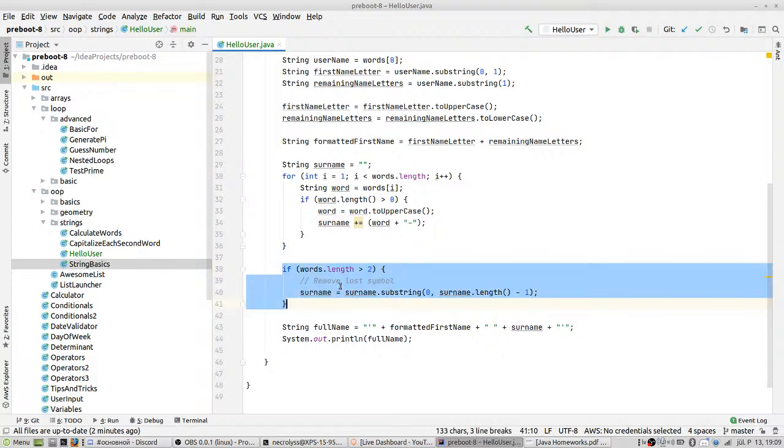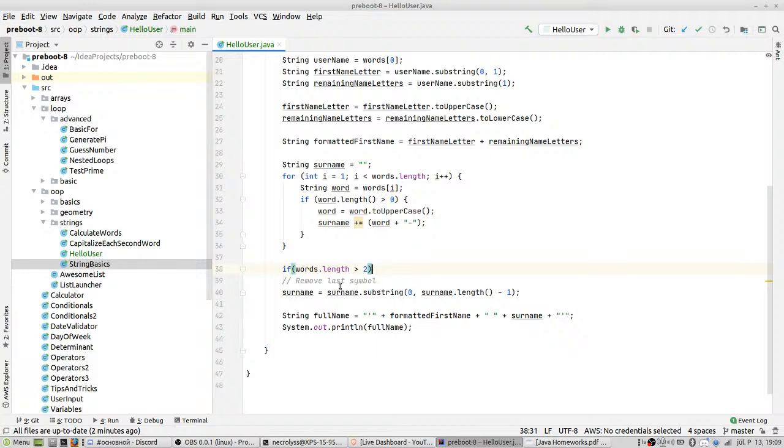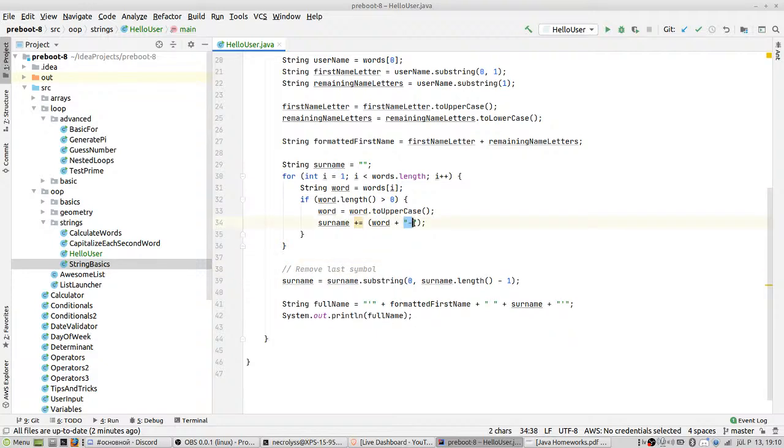No, no. We need to do it all the time. Even if we have one surname, one part of a surname, we will still append this minus sign. So okay, this should happen without any condition. So please rewrite this part, this one line of code and the comment.